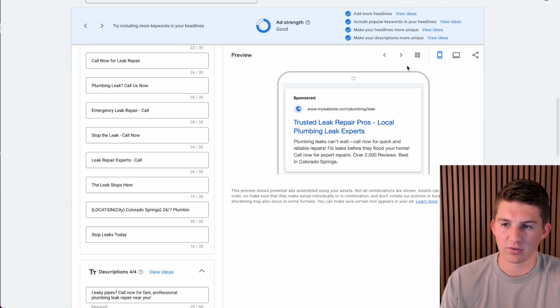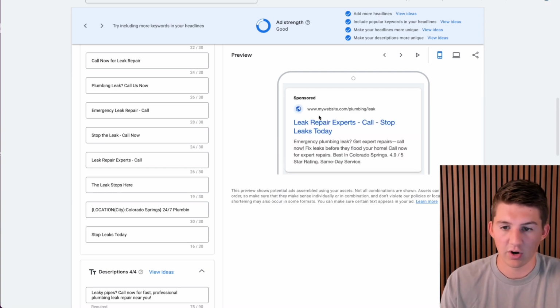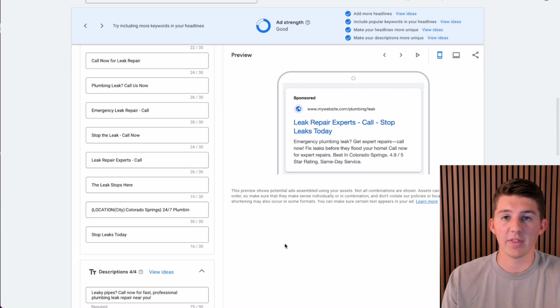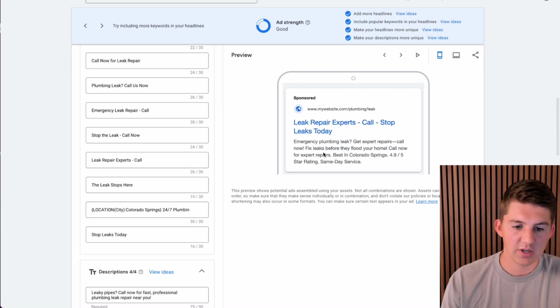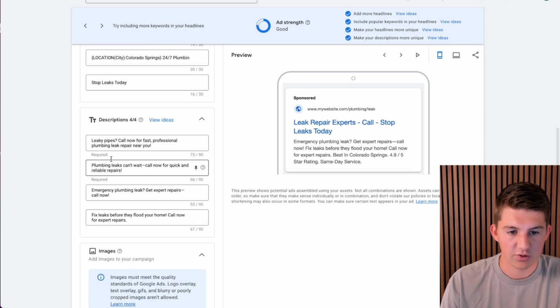As you can see, it cycles. You can watch this happen right here. It just keeps doing it over and over again. And this is how they do it on the actual ad itself. We want to give as many options as possible to see what works the best. Same thing with the descriptions. It only requires 2. We do all 4. We max it out, 4 out of 4.